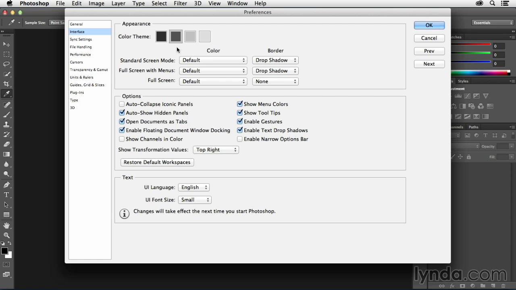All right, before we leave interface, I want to make sure that the Open Documents as Tabs is enabled. When it's enabled and you open, say, 5 or 6 images that you want to combine into a single composite, this will keep all of those images nice and tidy across the top. And in fact, we're going to create a custom keyboard shortcut, which will easily allow us to navigate back and forth between seeing all of our open documents and just a single document.